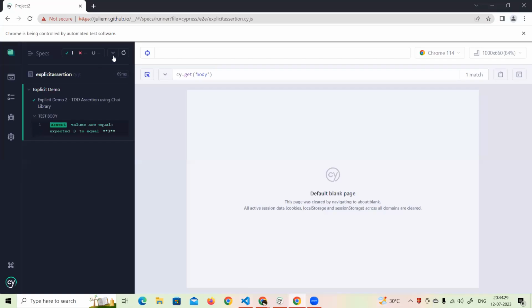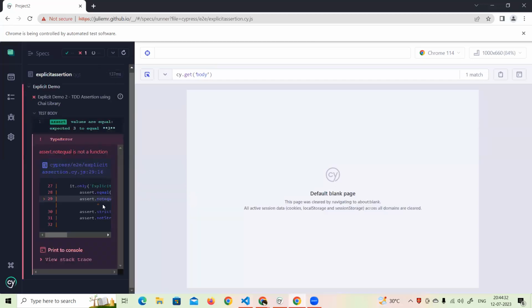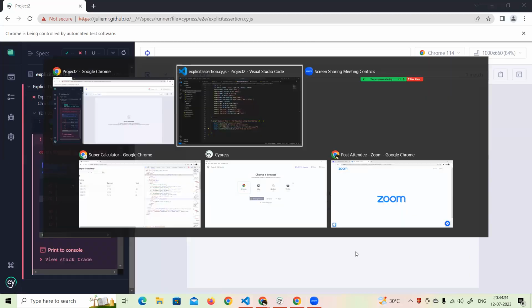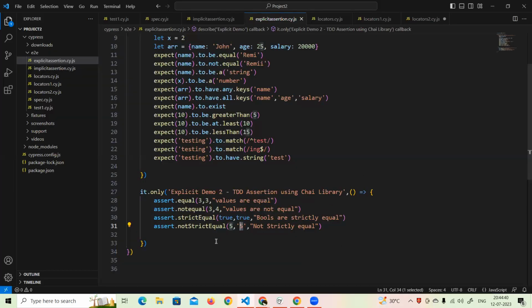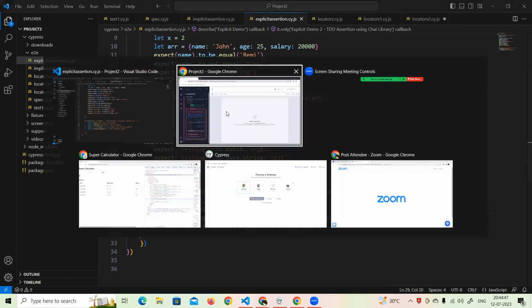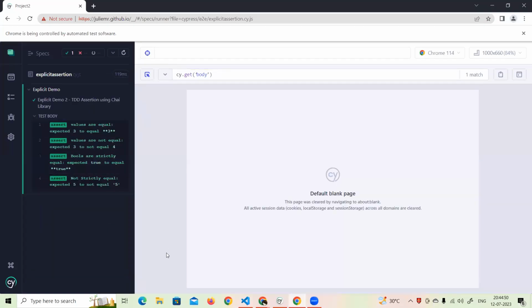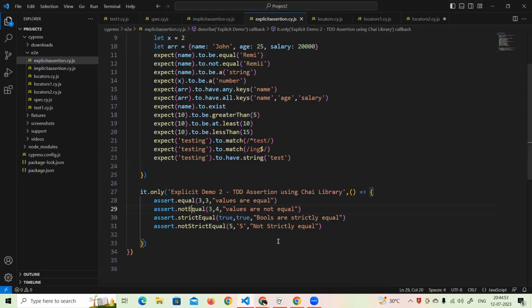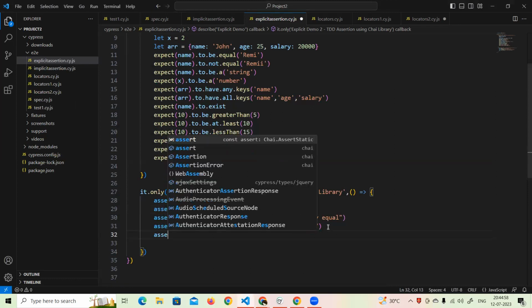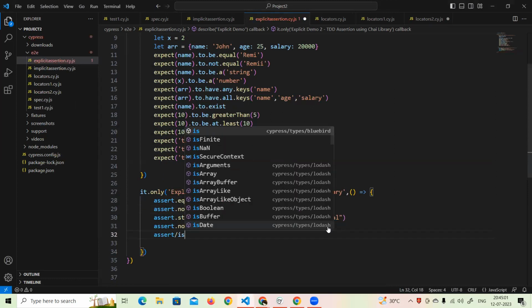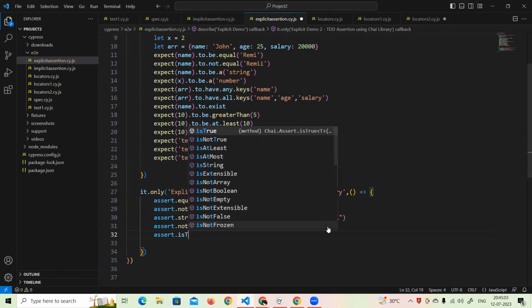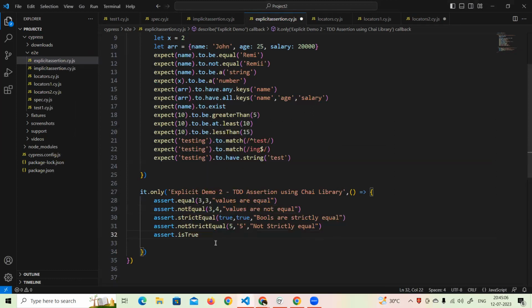Right. So now if I run this, okay. So dot not equal. Some problem. Oh, okay. This is capital E, notEqual. Yeah, it is working. Right. So similarly, I can check any methods that are there. Assert dot is true. Is true, is not true. You can check all this.